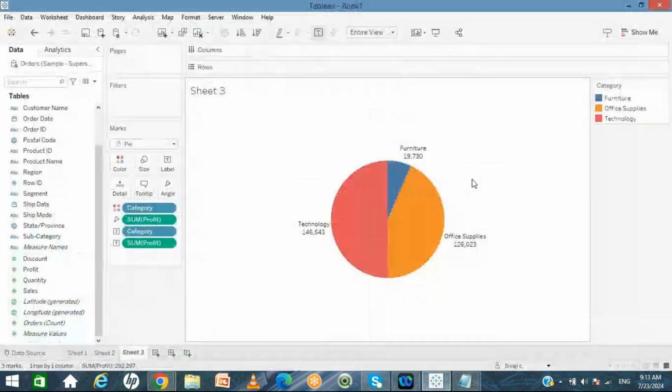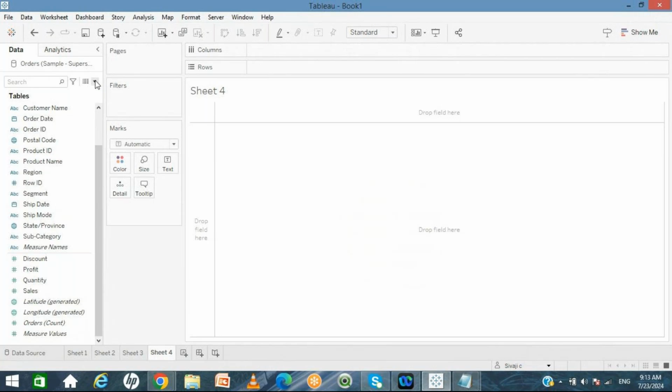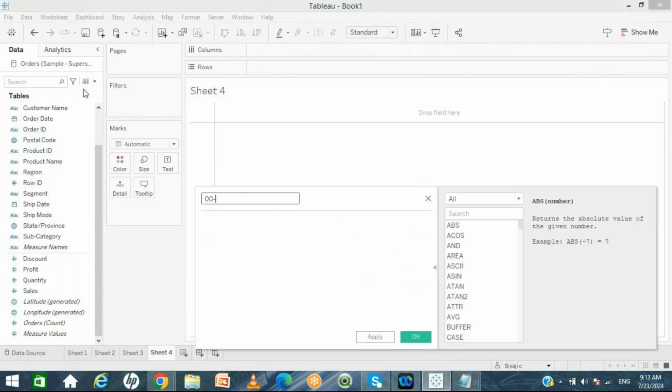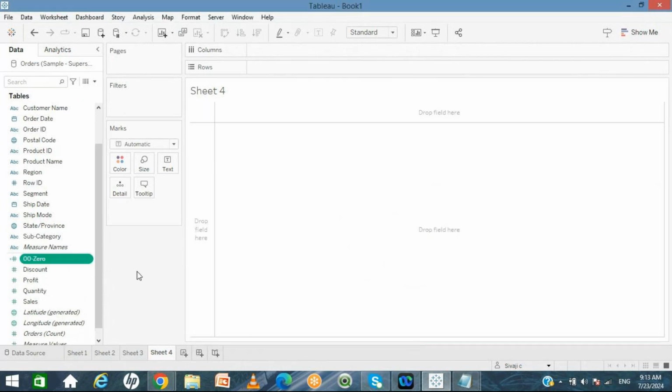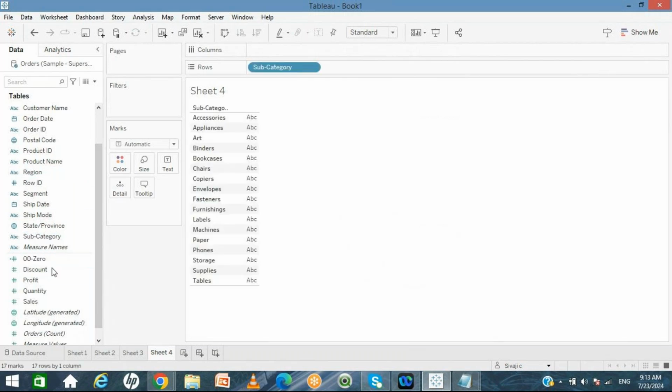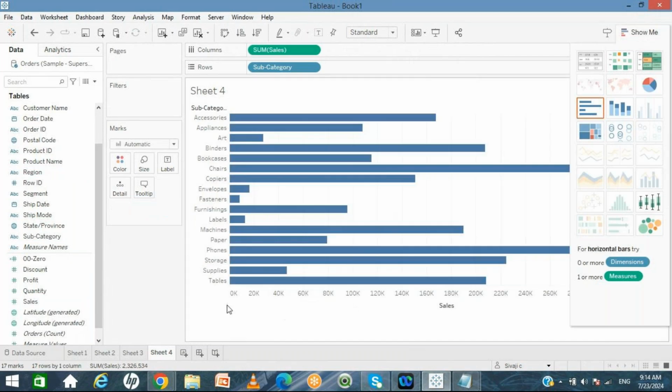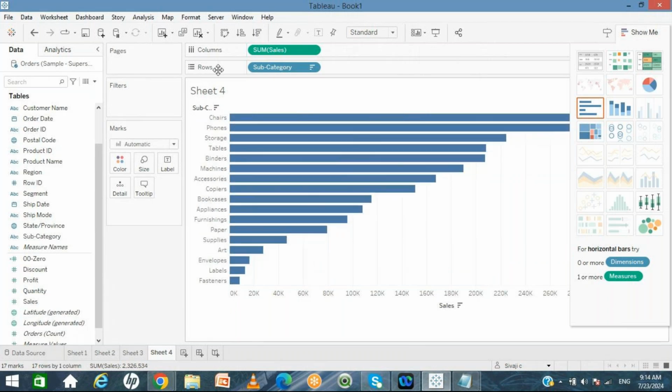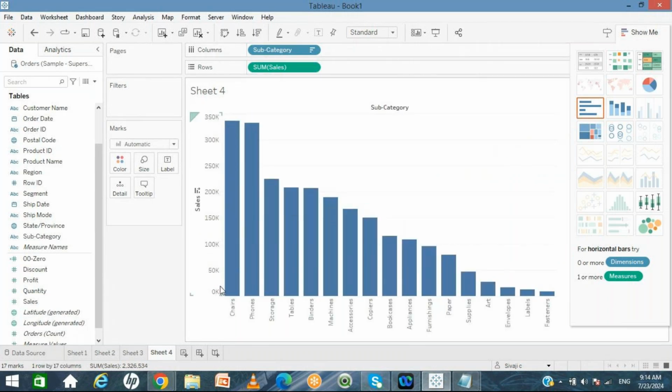If you want to create the donut chart, first of all, you need to create one calculated field. Don't mention anything, just mention zero. Zero is the start of the axis line, right? When you are creating any type of chart, for example category-wise sales, a bar chart or line chart, zero is the starting line. Zero is the starting step size.